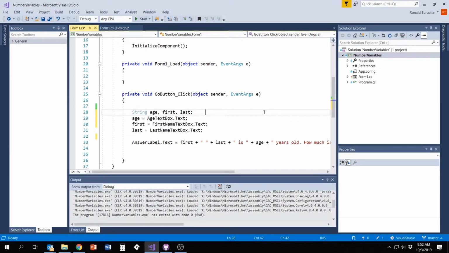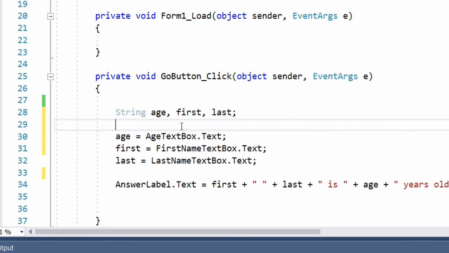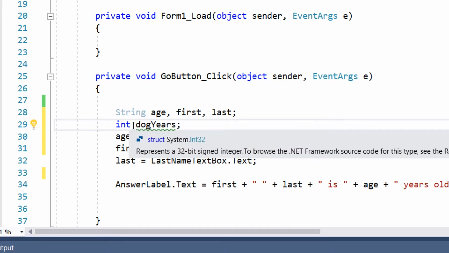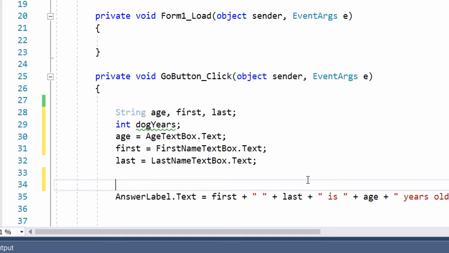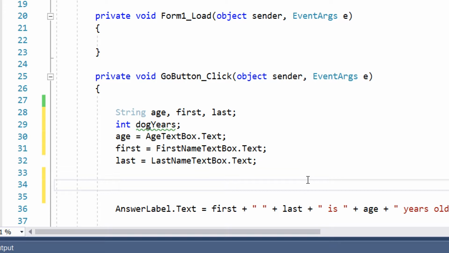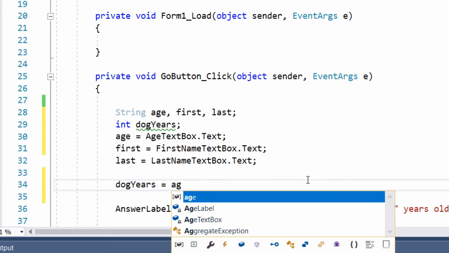So in order to do that, much like I did with the string variables for age, first, and last, I'm going to create a new integer variable, which I do by saying int and the name of the variable, and I'll call it dog years. Great, now I have a variable where I'm going to put my calculation. So I'll come down here. I've already read the age in, so I'm going to say dog years equals age times 7.